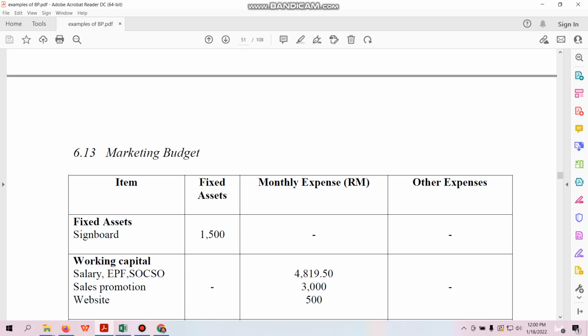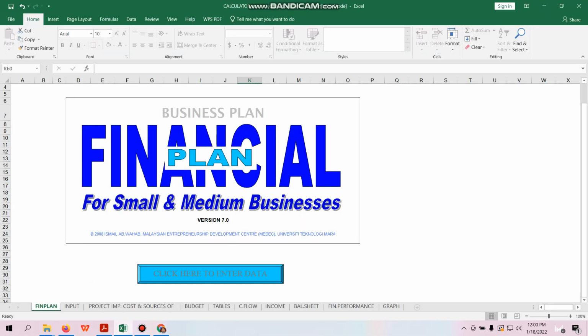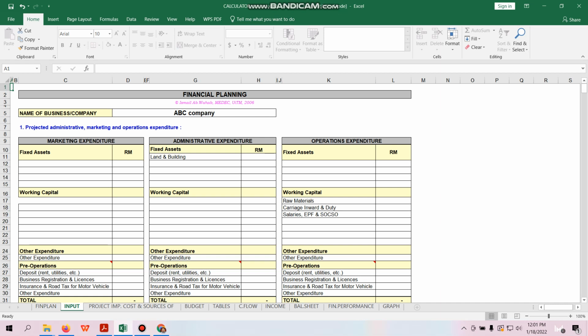So you can start to open your calculator here, and actually before we go here, you can see there are many tabs here. First is financial plan, then we have input, project implementation cost, and so on and so forth. Once you click here to enter the data, they will redirect you to the input, or the second tab. Then we have the third tab that we call project implementation cost. For your information, we are going to use only these two tabs, which is input and project implementation cost.